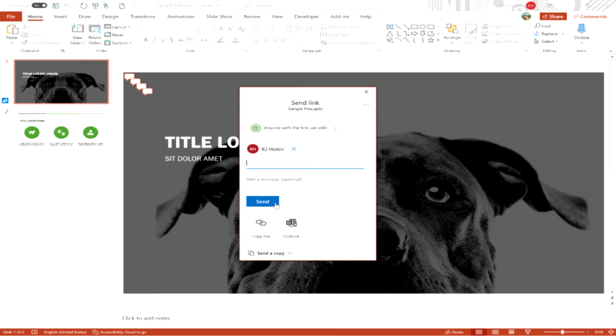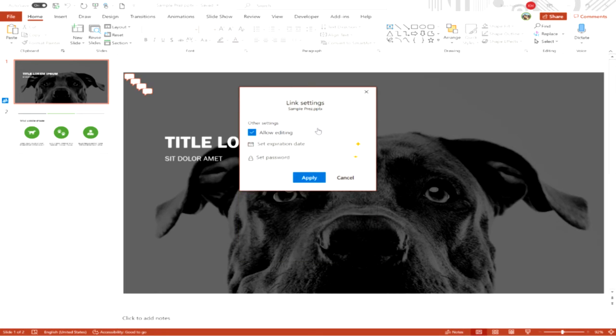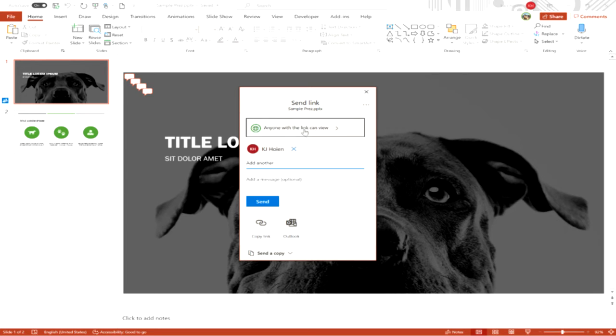So if this is the case, you can again choose whether or not you want them to edit it or not. In this case, I'm just going to give them a view option, and then I simply hit send. Again, if I wanted to add another person, I could do that here. So you could share with multiple people all at the same time. And if I want to put a message, take a look. At that point, I can go ahead and hit send.